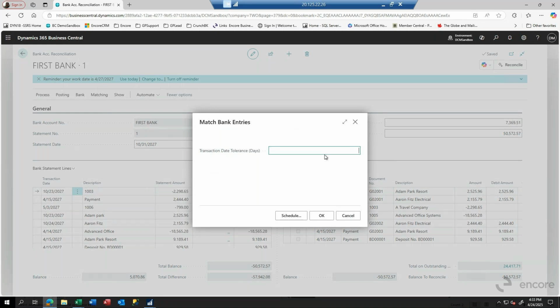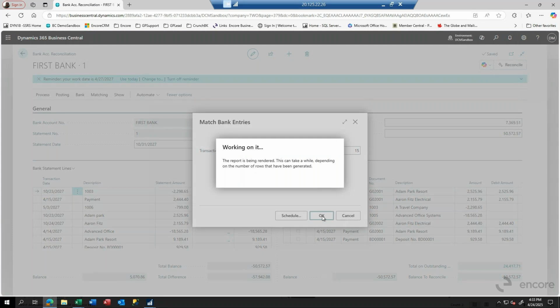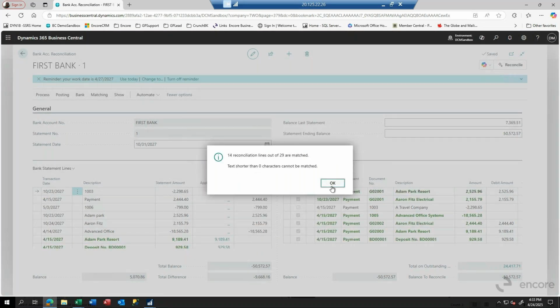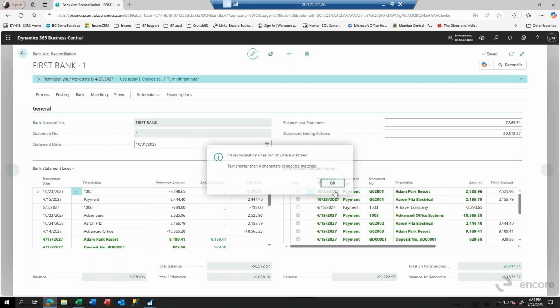So if I issued a check on the 1st of January, I put it in the mail, you probably need to give them 10 or 20 days to clear it. So I'm going to put in 15, and I'm going to go OK. Now, when I go OK, it works on it. There's 14 out of 29 matched, and I go OK. So there we are there.